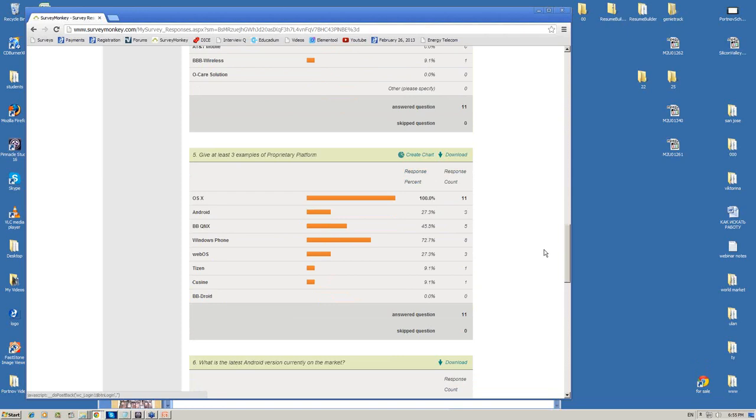OS X, good job. Android, guys, come on. Three people... Android's number one distinguishing feature compared to any other platform or system is that it's open source. Maybe there's confusion with the word proprietary. Proprietary means it's a closed system.